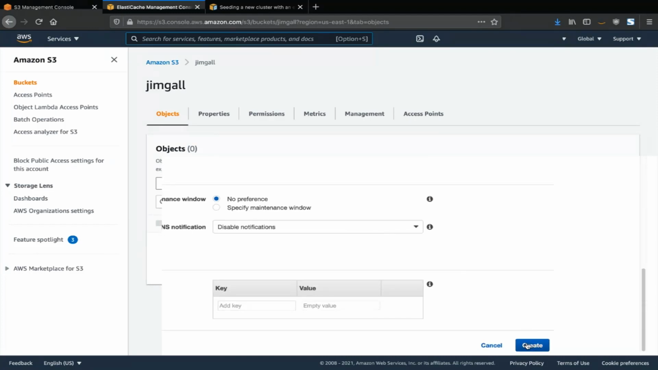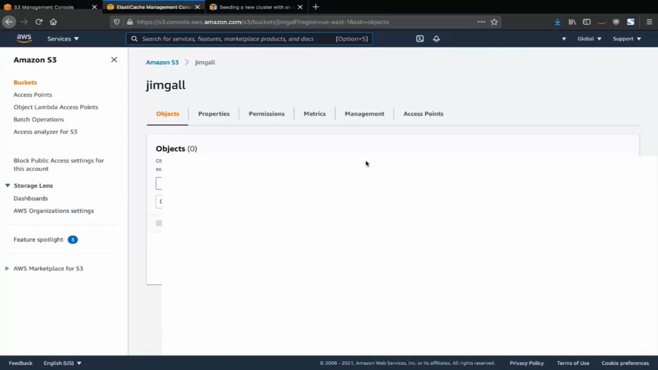Once again, I could have done this through the command line or through the API, but for simplicity's sake, I'm just doing it through the console. So with that, ElastiCache is initiating the process to create the new cluster and import the backup. This process will take a few minutes, so we'll come back and check in on it as we investigate our other approach, leveraging the online migration.